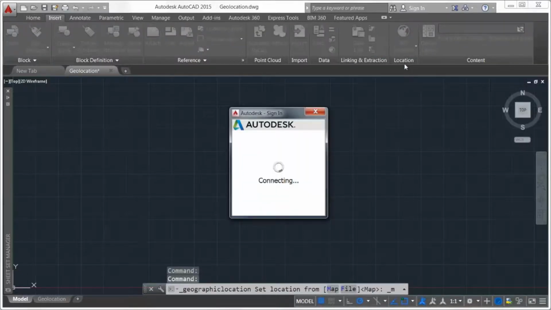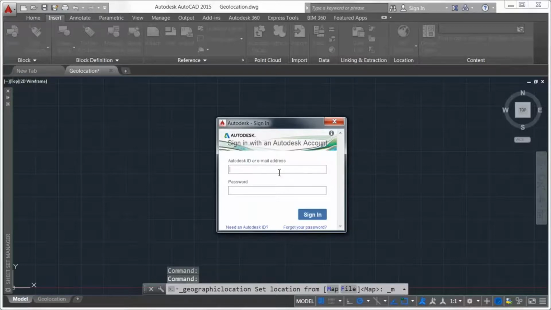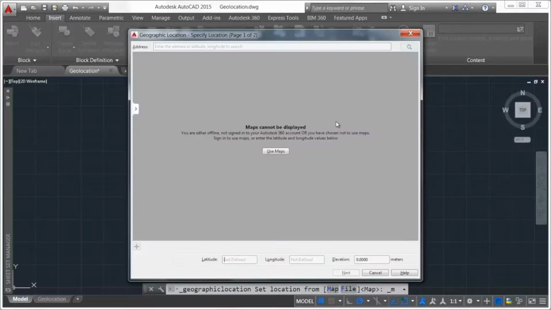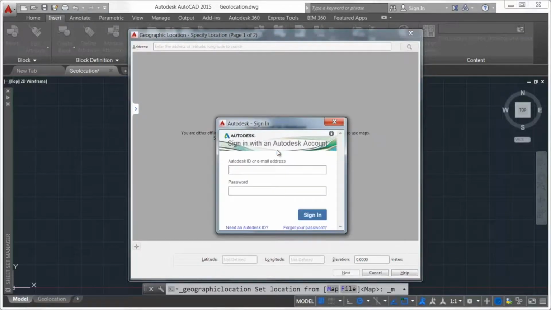You must be signed into your Autodesk 360 account to access online map data. If you're not signed into Autodesk 360 or you choose not to use online map data, you can still use the Geographic Location tool to enter latitude and longitude for the location. A new Use Maps button is added at the center of the display in case you change your mind.